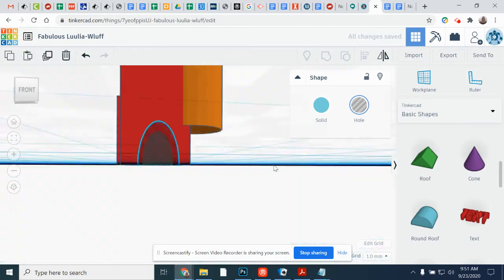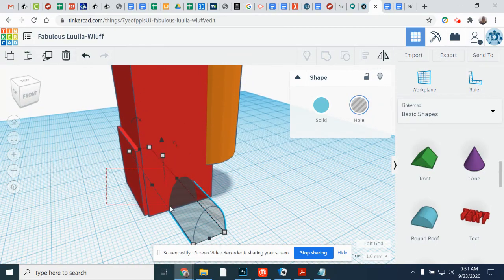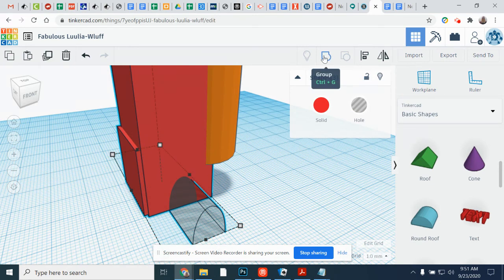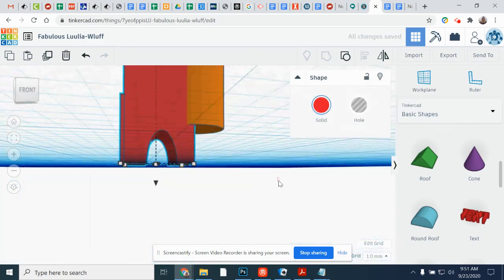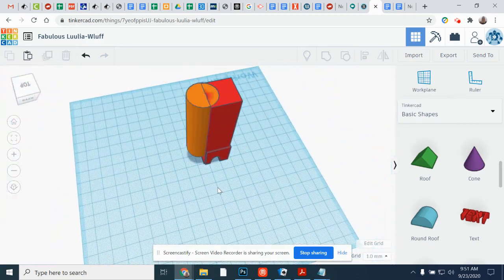So just by turning it into a hole doesn't actually cut the image out. Remember, we have to go in and select all those images together. So I selected the hole and the red rectangles. When I group them, it will then cut the hole out the bottom. So just some of the basic things.